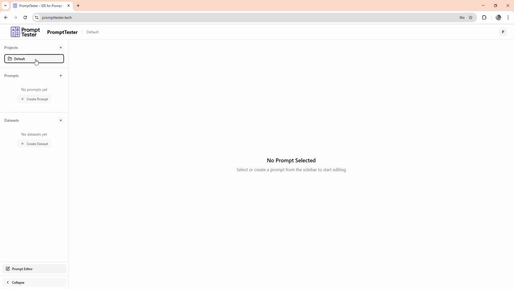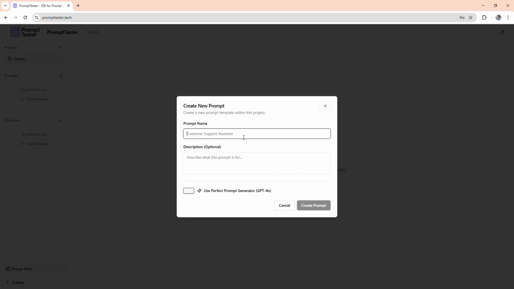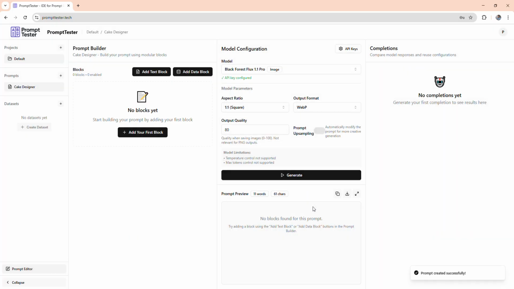What is the difference, basically? If you create a prompt, let me start with that, I will name the prompt Cake Designer, because we will be using an image model to generate the model of the cake for the birthday party. So let me create a prompt.